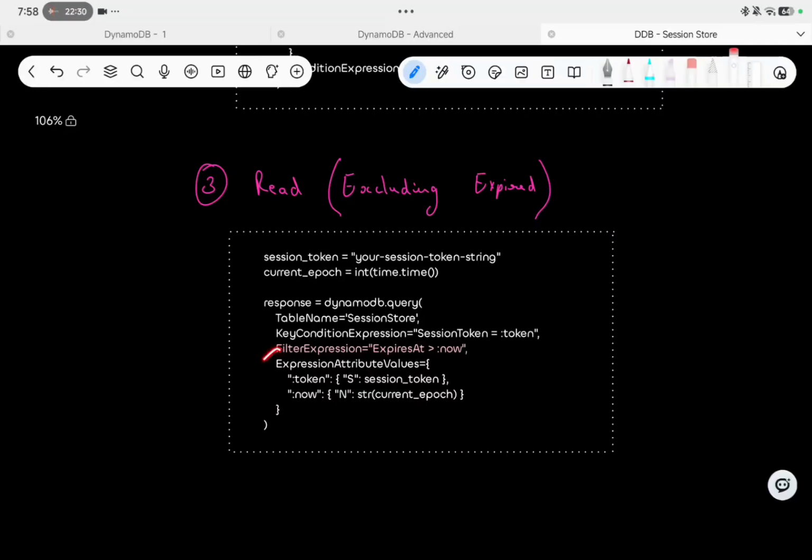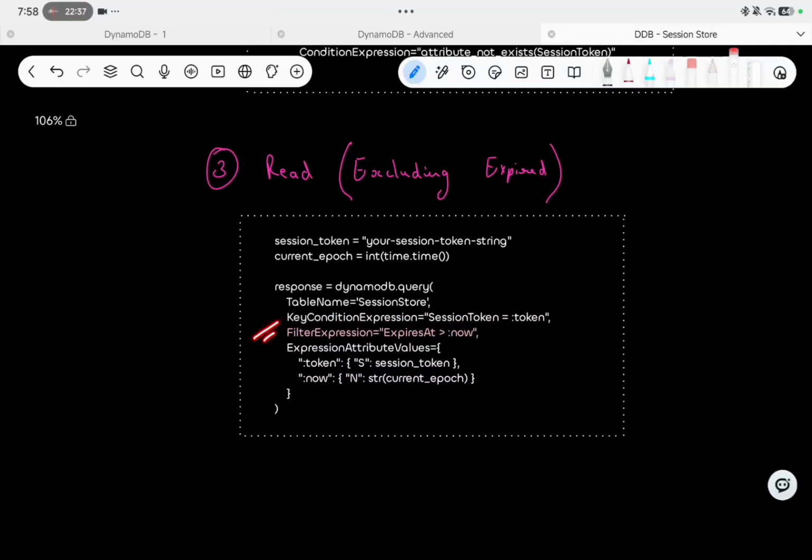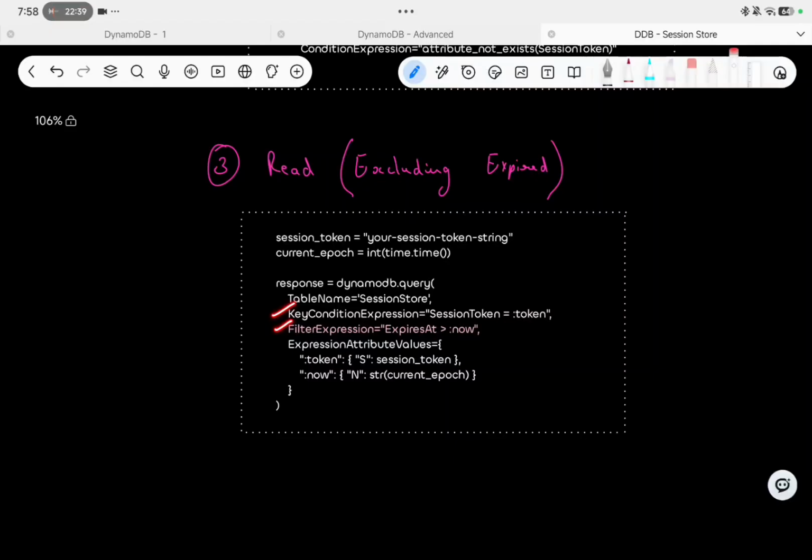Now, what are these expression attribute values? How DynamoDB works is there are multiple expressions, and these expressions are to be declared explicitly, and their values are to be given separately. So here we are saying that session token, that is the name of the primary key, needs to be the same as the token. If you see the colon, right? So we pass it as the attribute value in the attribute values.